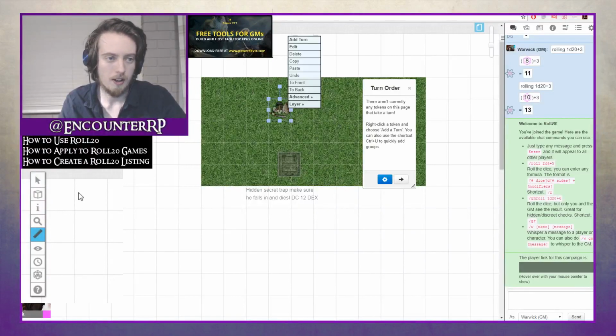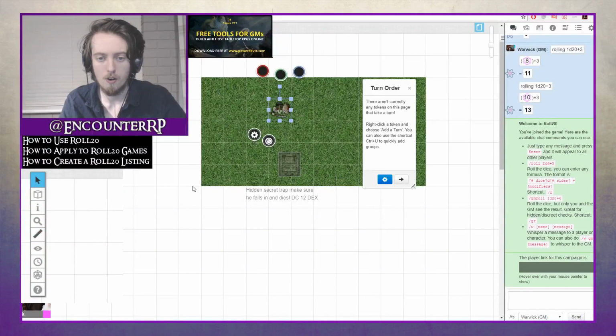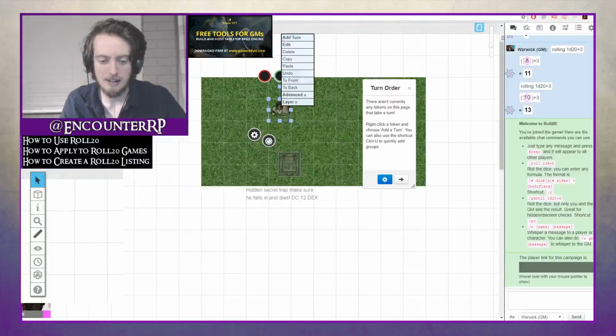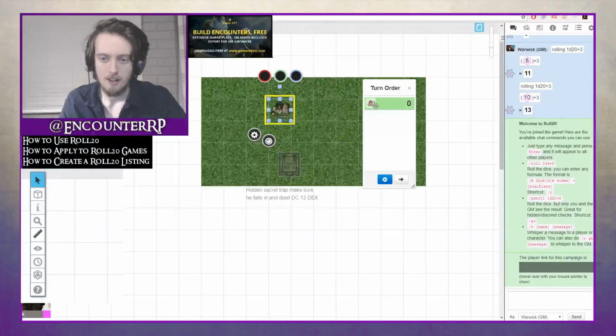Alright, so we're going to go back to our select move tool. We're going to click on our orc, we're going to right click, and we're going to add turn at the very top there. Add turn. Easy. We now have our orc who is going on a 0.